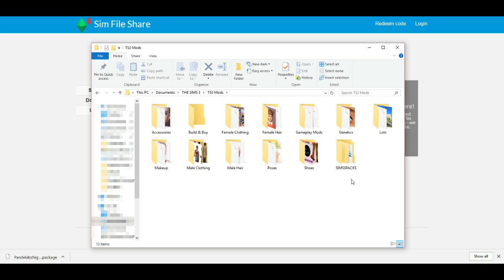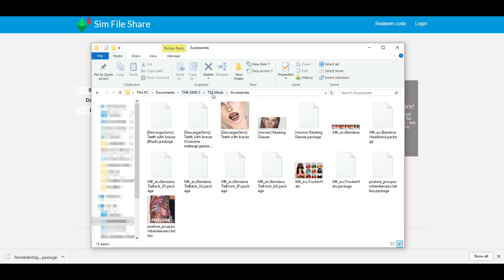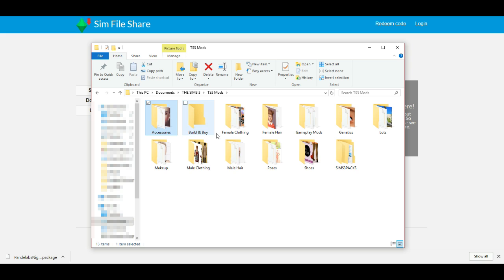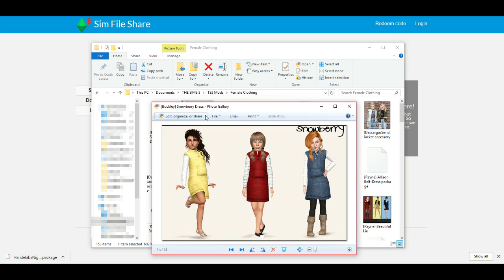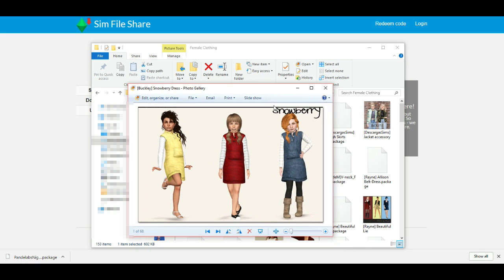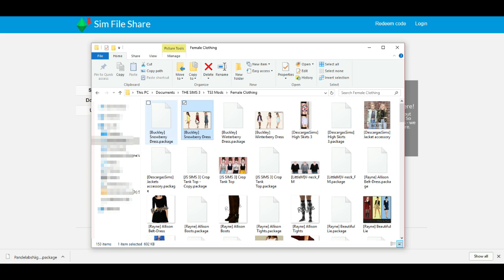You can see all these folders I have here. They're very organized, and basically what I do is I take a screenshot of every piece of custom content I download, and I rename it to the package file name. So you can see this right here is called the Buckley Snowberry Dress, and then I have an image right after it called the Buckley Snowberry Dress. So if I wanted to know what this file was, I could just double click this and this is what it is. So I know that that is that.